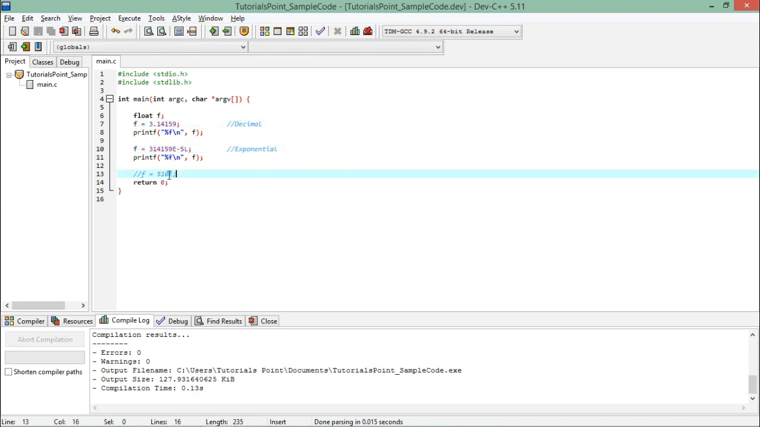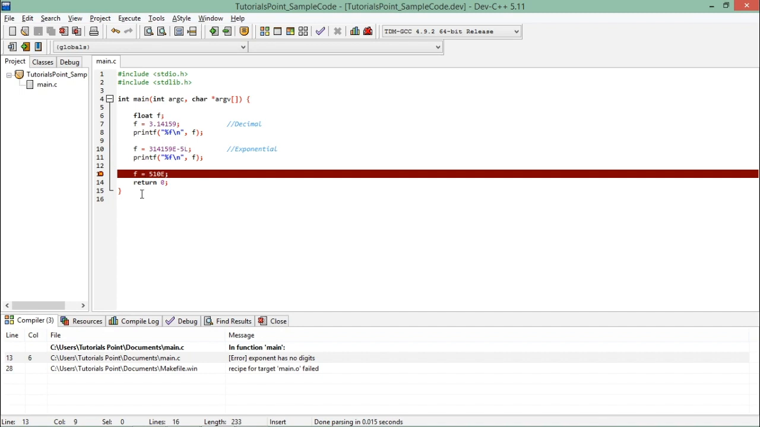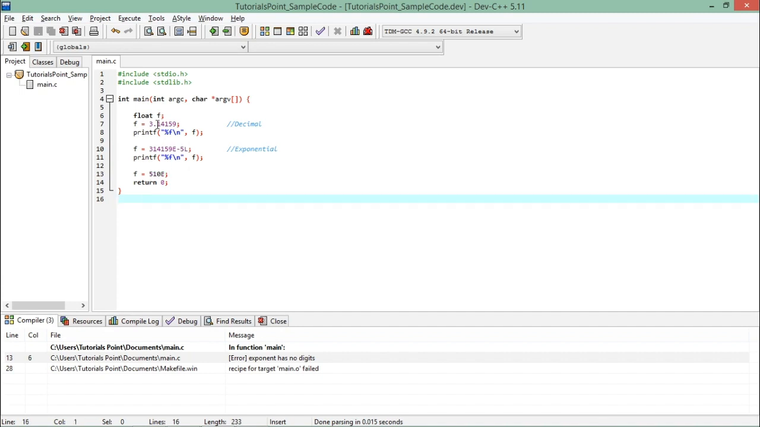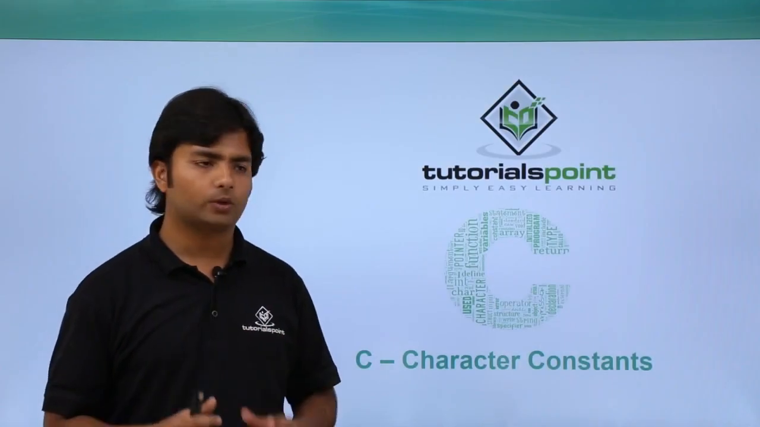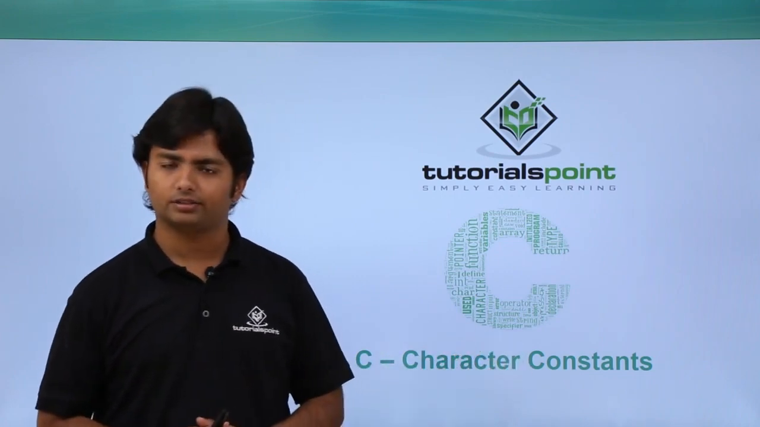But such statements are incomplete exponential statements, and whenever you try to execute them they will definitely give you errors. So for float there are two things, either pass a decimal value or a valid exponential series. We will now cover character constants.